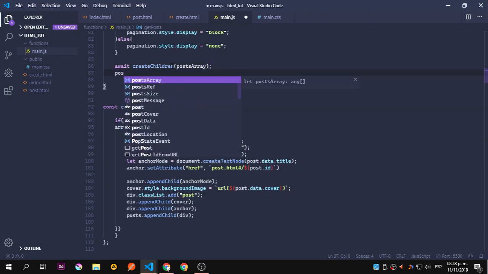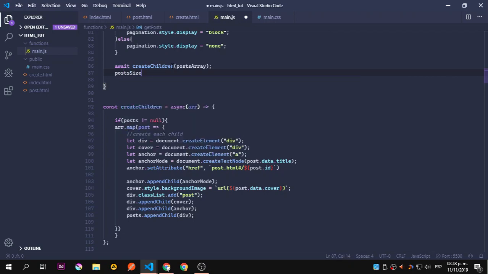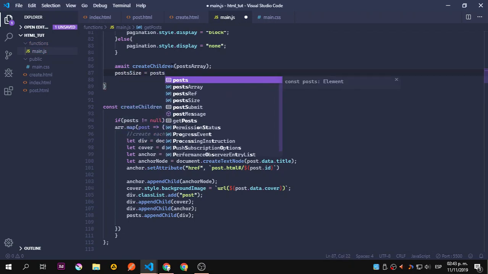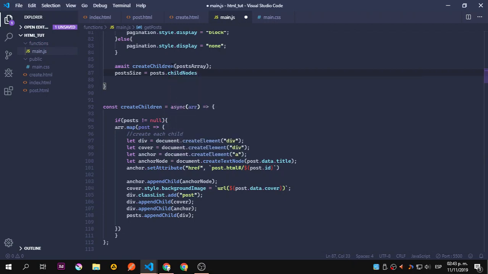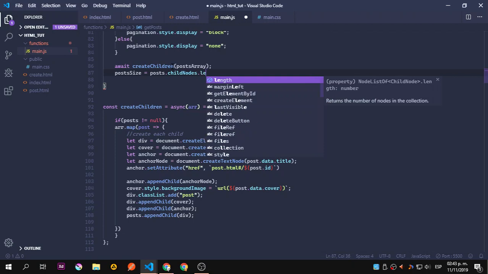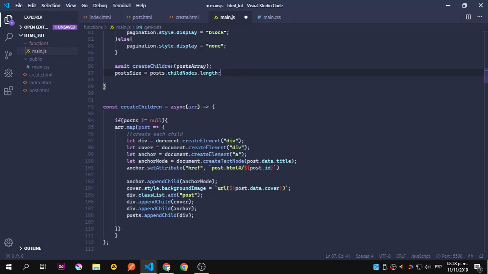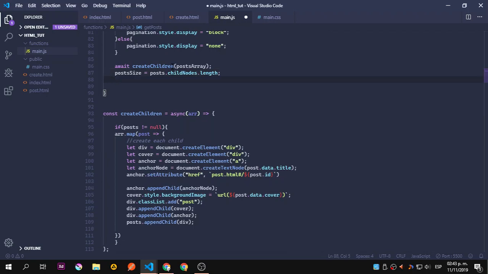So we're going to check the post size, and we're going to set it equal to posts.childNodes.length. So this is, as I said, not going to be newbie friendly, because this is kind of intermediate JavaScript that you are going to use.